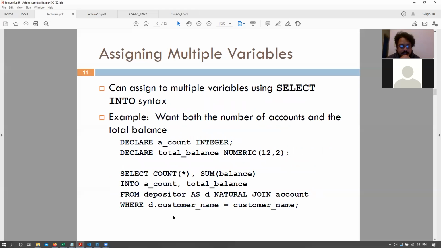Okay, let's see what else did we talk about. Yes, the into statement can also be used to assign multiple variables at the same time. For example, let's say we want both the number of accounts and the total balance for every customer, right? For that, we can write a function for each customer. We take a parameter as customer name. We select all the rows from the depositor table where customer name equals customer name. We get the number of rows and the sum of the balances and save them into these two variables, a count and total balance.